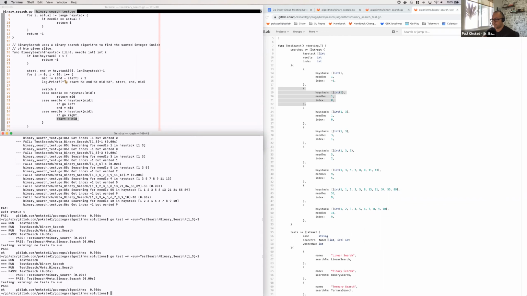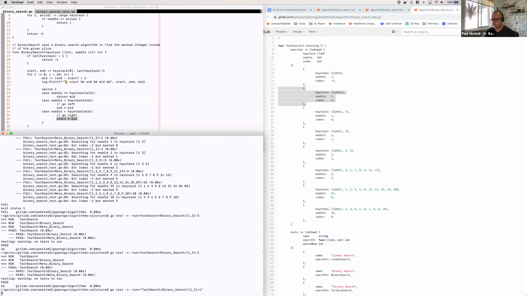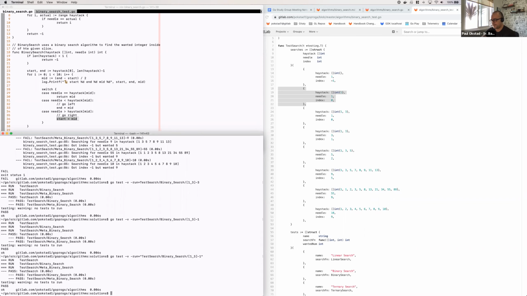Oh, no test to run. So this syntax, it probably doesn't work in the shell, I'm guessing. I'm going to try to quote it. It might be something that my shell is actually interpolating. Okay, that's not cool.